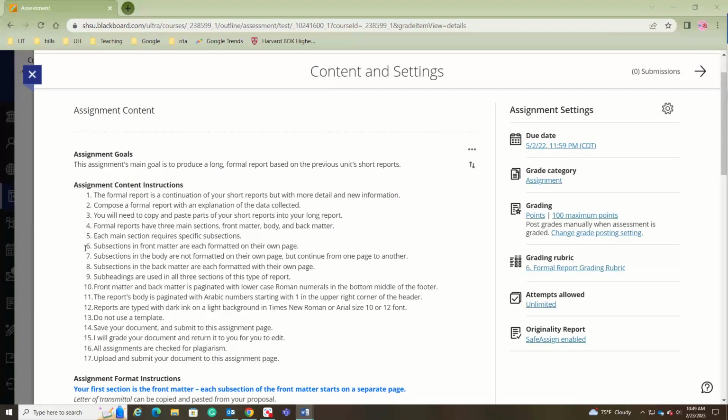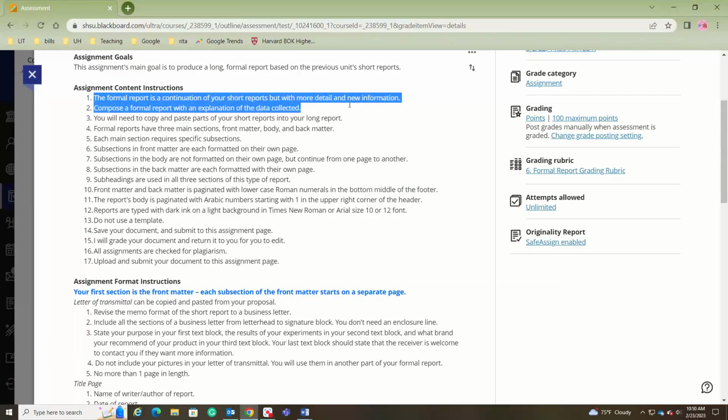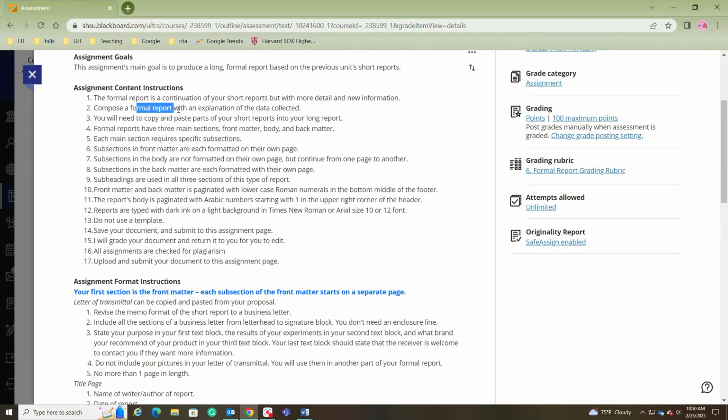Okay, so the goal of this assignment is to produce a long formal report, and it's based on the previous unit's short reports. So it's a continuation of your short reports, but with more detail and new information. So you're going to compose a formal report with an explanation of the data collected. You will need to copy and paste parts of your short report into your long report.